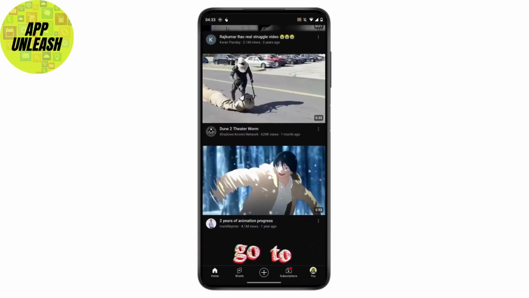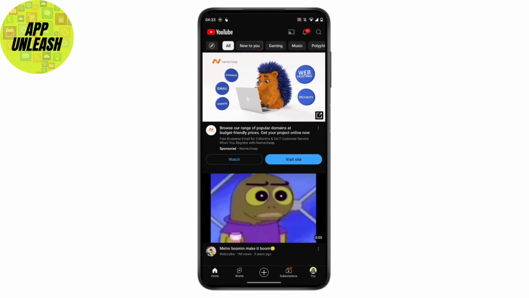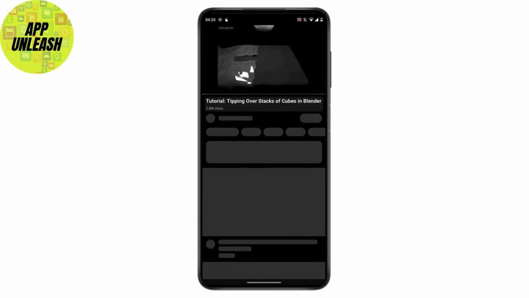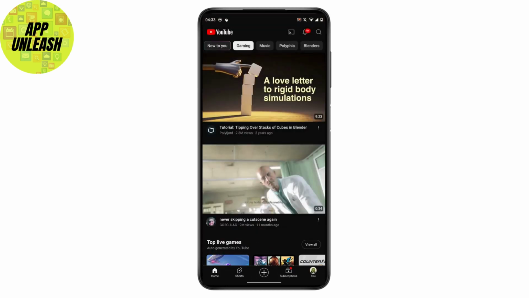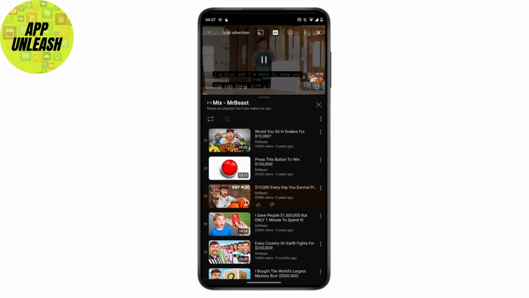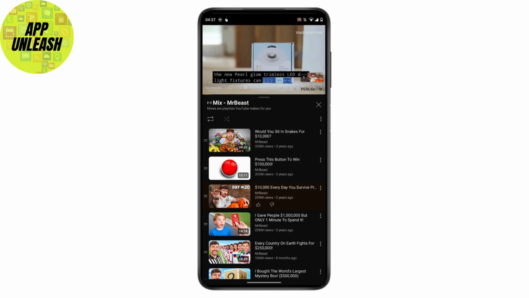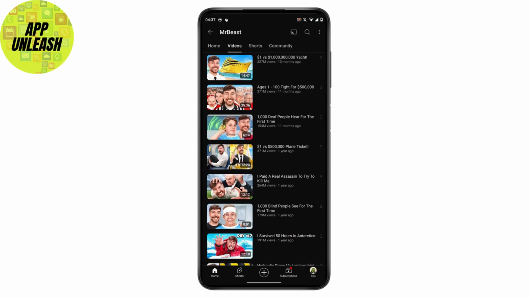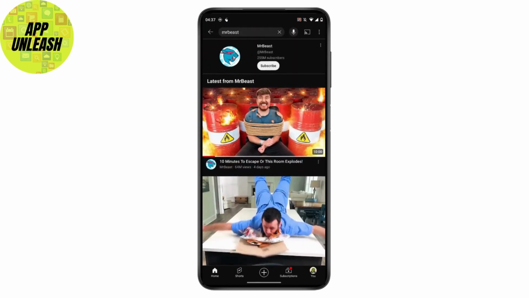So what you can do is just simply open up a video that has an ad. So for example, I'll play this ad from a video. So after finishing this ad, now to find this ad, you just have to do the same process.